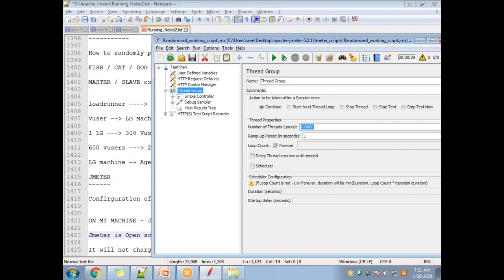Then where is the limitation coming from? Any idea, guys? Where is the limitation coming from? JMeter is an open source tool. It doesn't have any issues giving you those 100,000 users or 1 million users. But you're saying that it is not possible. Where is the limitation coming from?